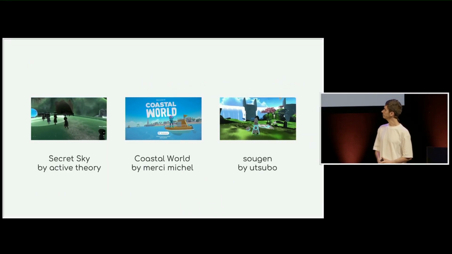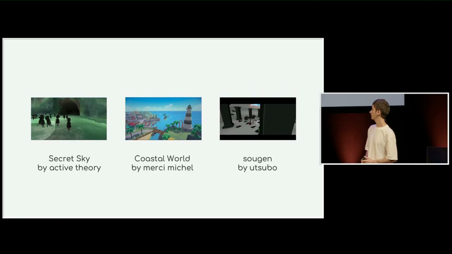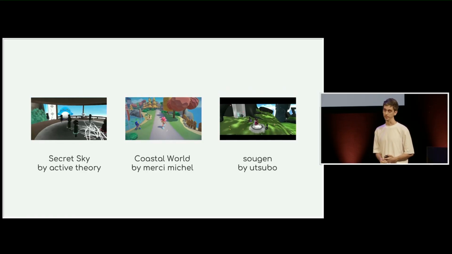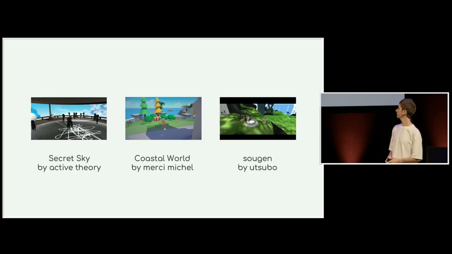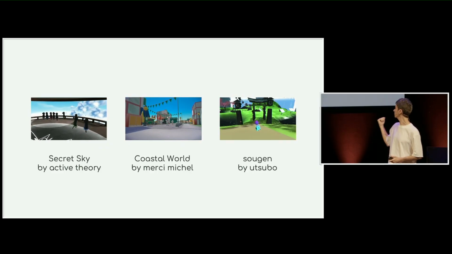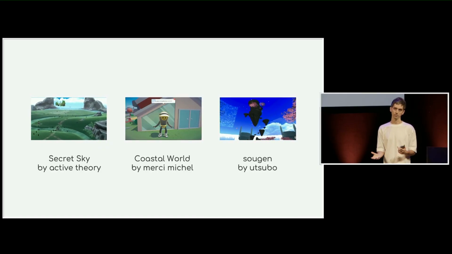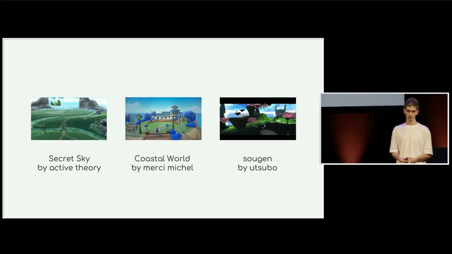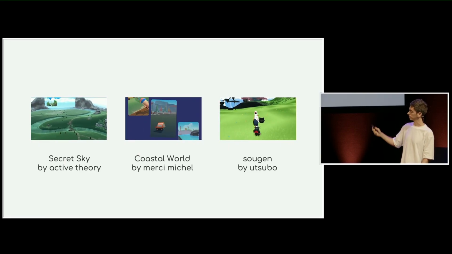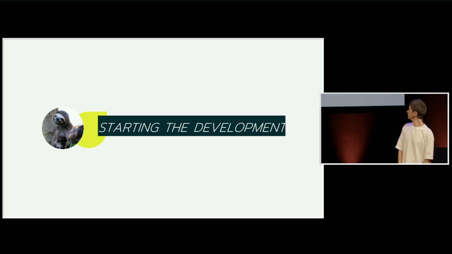And of course, some really cool projects by really talented agencies and people. Secret Sky by Active Theory, Coastal World by Mercy Michel, and Sojen by Utsubo. There are others, but these are just the three that were more influential to me when I first saw them. And yeah, Sites of the Month, super impressive stuff.